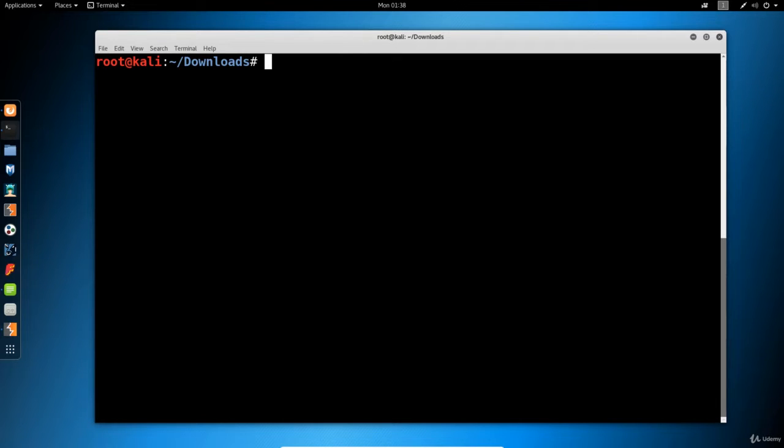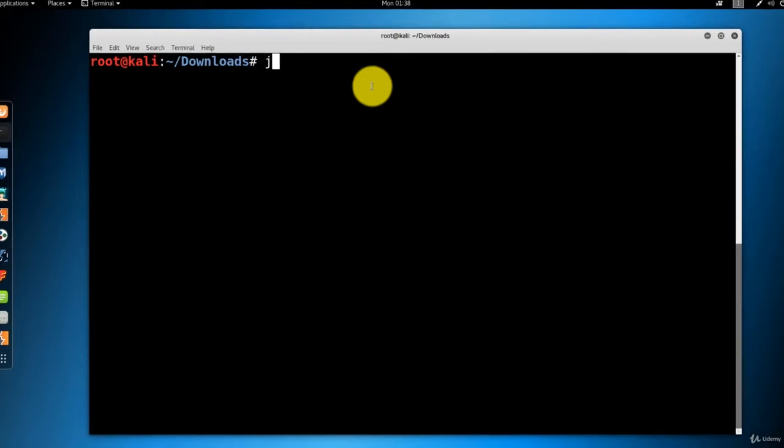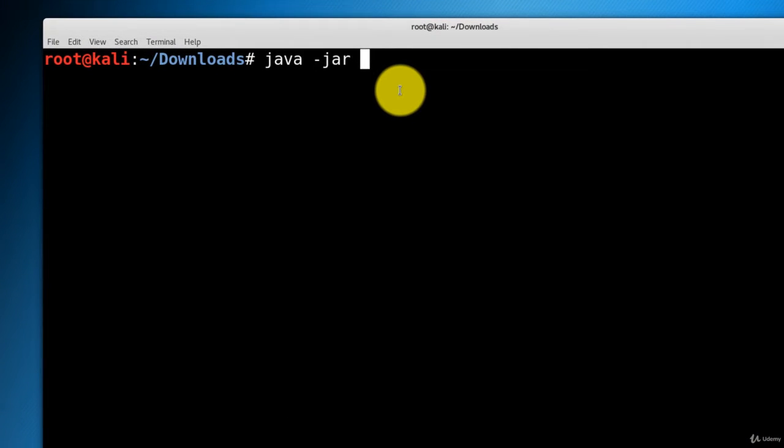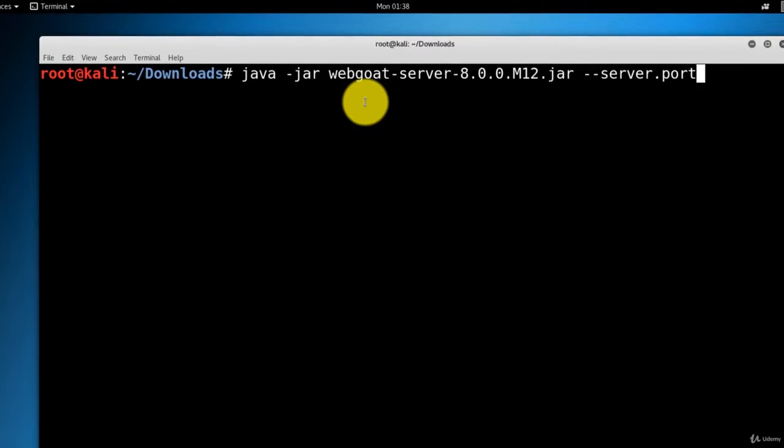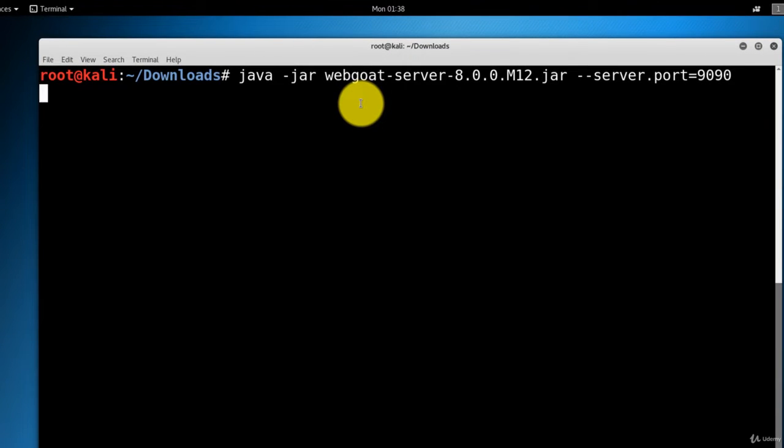Let's get started on a WebGoat lesson to demonstrate XXE. If you don't have WebGoat running, let's start it up. Java -jar, WebGoat file name, --server.port, I'm going to make it 9090.